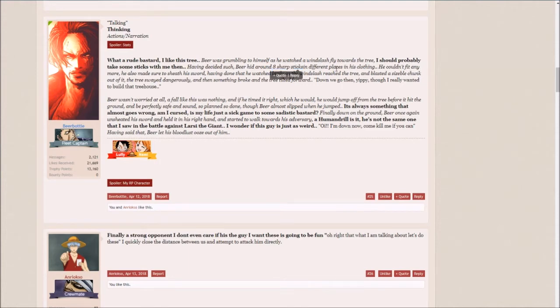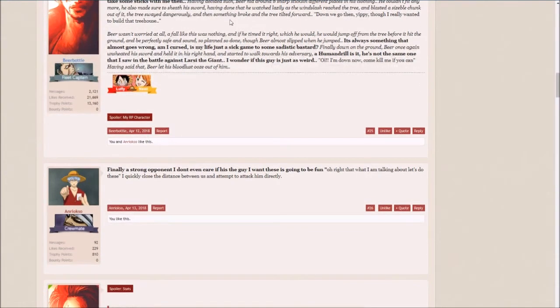I guess they're just small enough to hide in your clothing. So not too big. He couldn't fit any more. He also made sure to sheath his sword. Having done that, he watched lazily as the wind slash reached the tree and blasted a sizable chunk out of it. The tree swayed dangerously, and then something broke and the tree tilted forward.